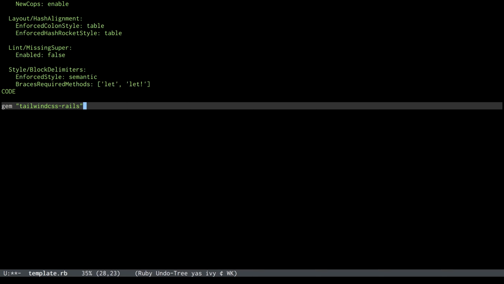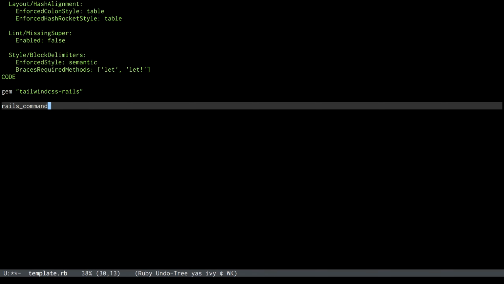The next step to installing Tailwind CSS the Rails way is to run the tailwindcss:install command. To run a command, we can use the rails_command method. This method is the equivalent of calling the rails command in the terminal from the project's root directory. Like the terminal command, we need to pass the name of the generator to run. In our case, it is tailwindcss:install.